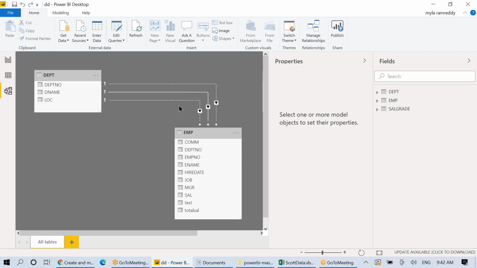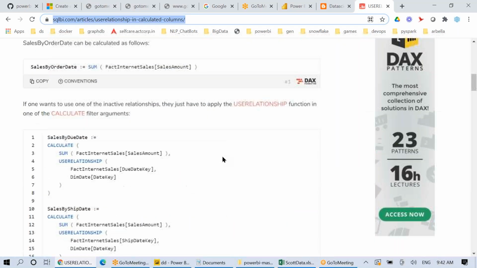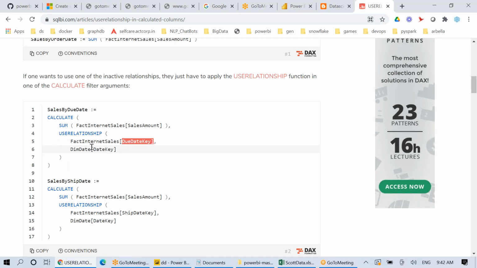But what is the need for this number of relationships? Tomorrow, if I want to calculate based on this join, then I can use it in the DAX formulas. Are you getting my point? If the inactive relation is not there, then I cannot use the USERELATIONSHIP function. Whether it is active or inactive doesn't matter.